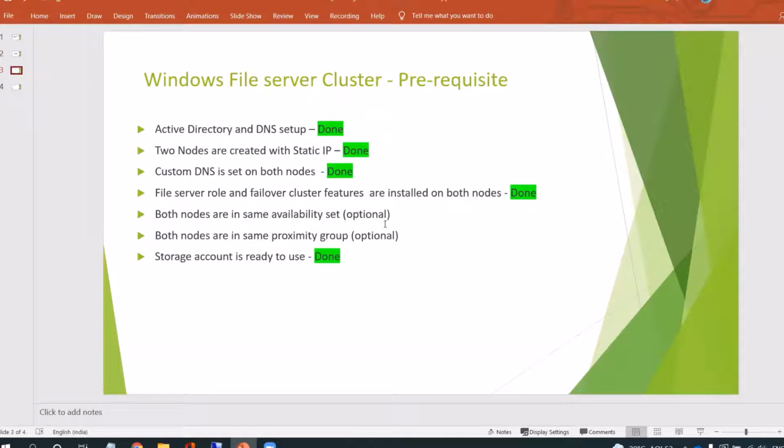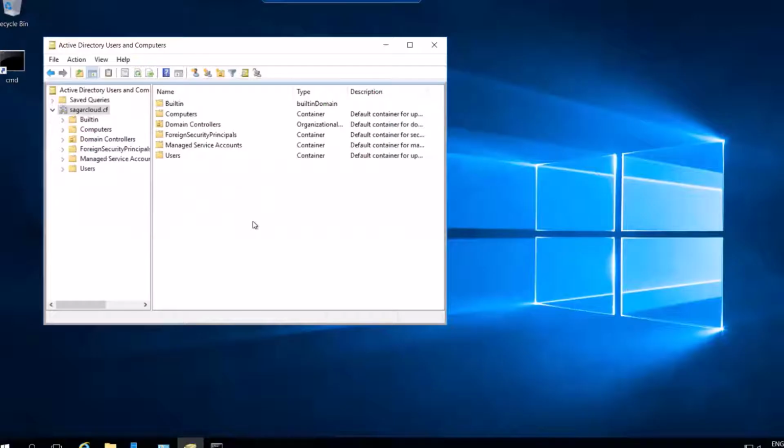Before touching the demo, we'll quickly touch base on the prerequisites. There are some prerequisites which you have to consider here. The first is the Active Directory and DNS setup. I have already done this setup, so I can show you that right now. This is the server where I have set up my Active Directory and DNS.